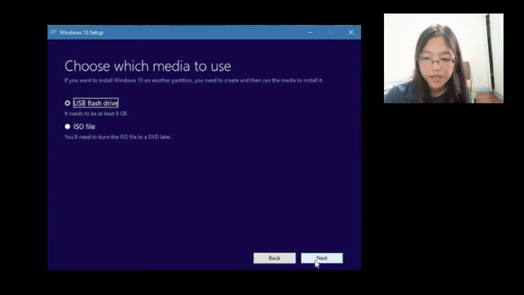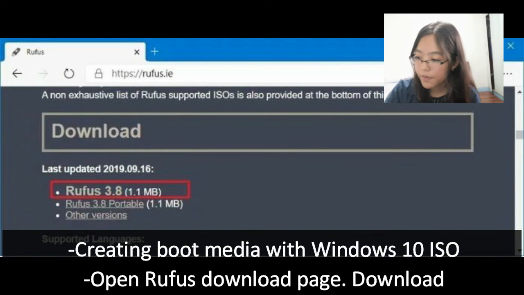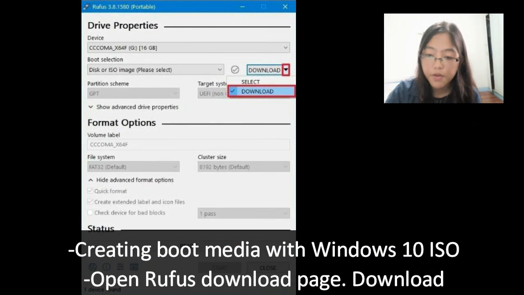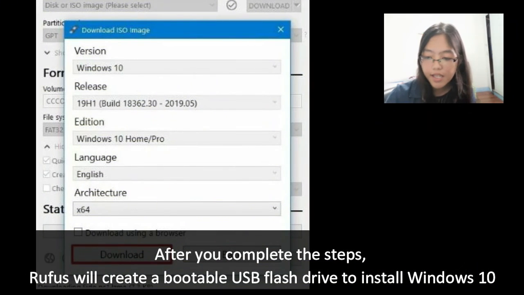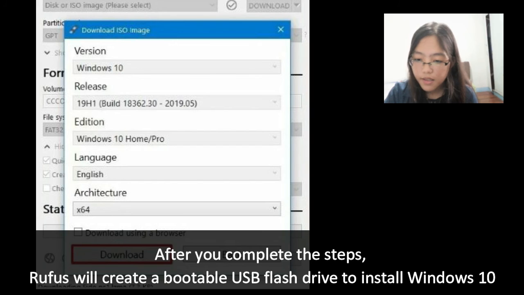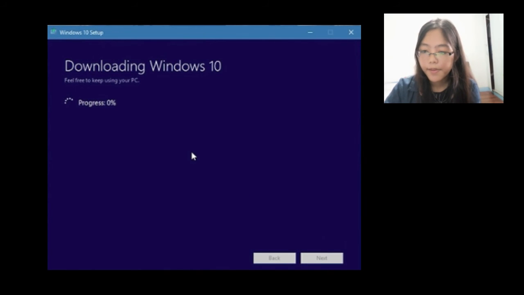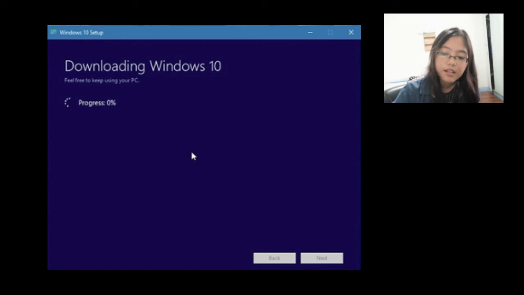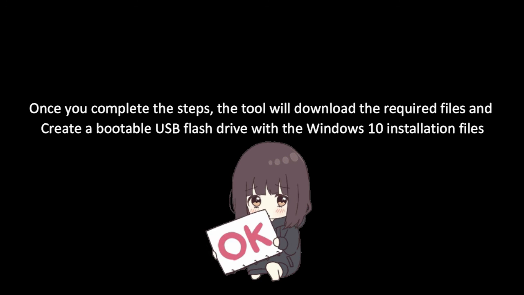Okay, may pagpipilian po dito, USB flash drive or ISO file. So, ginagamit ko po yung flash drive, so we're gonna choose the USB flash drive. So, click po natin, and then, next. So, nagda-download na po siya. So, hintayin po natin. Okay, this is gonna take too long, so isi-skip ko na lang. Labas na po siya ng Windows setup.